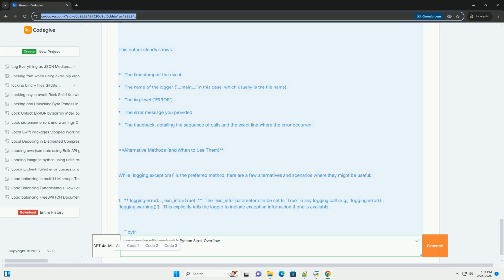Use structured logging, optional for complex applications. Consider using structured logging formats like JSON to make it easier to analyze log data programmatically. Libraries like structlog can help with this. Log at the right place. The location where you log an exception can be crucial. Generally, log exceptions at the point where you handle them or where you can provide the most context.